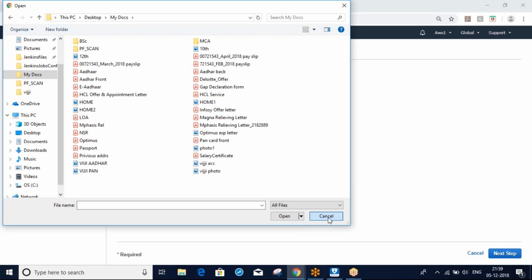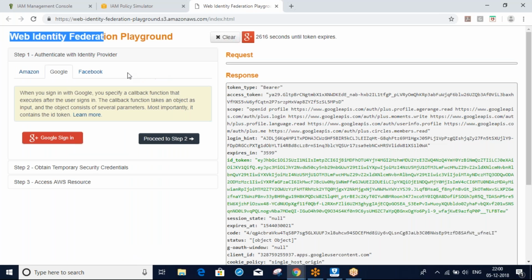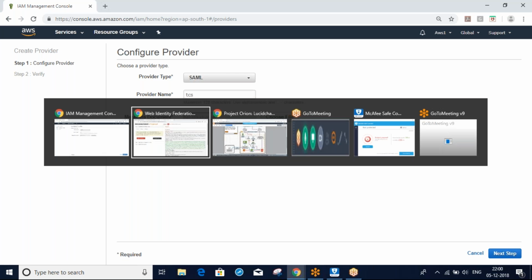If you have a license, for example I have a license for Yahoo, then I can upload the metadata for that license documentation here. Then here I can see Yahoo also. Same thing if I want to add something, for example TCS.com. I need to upload the TCS related license keys and files. Then here I can see the TCS.